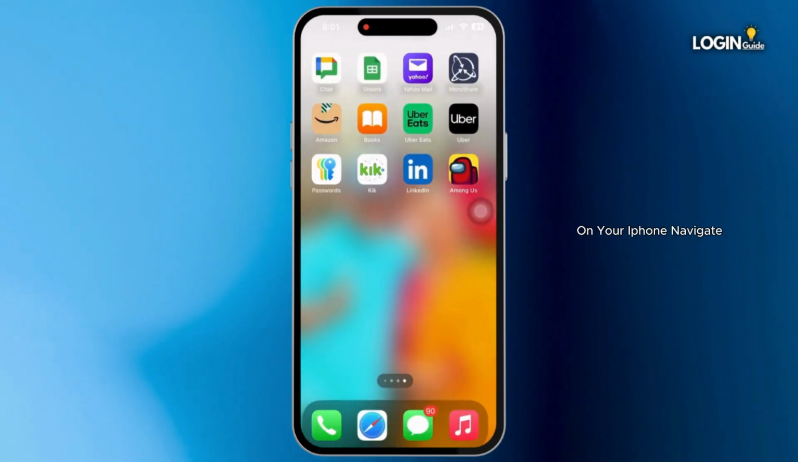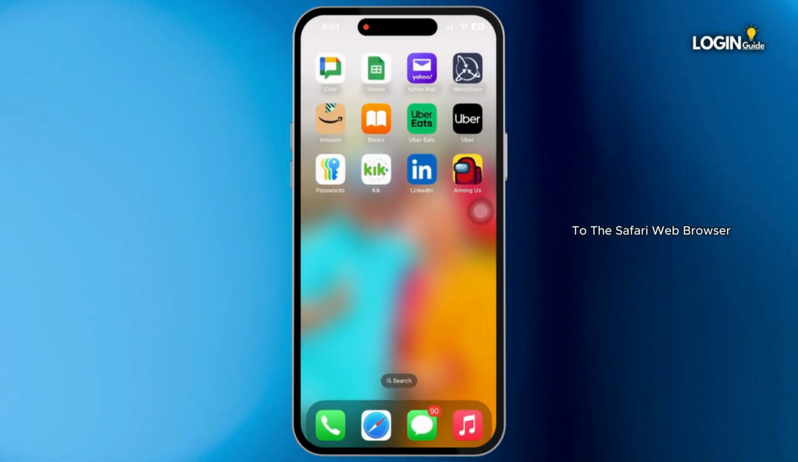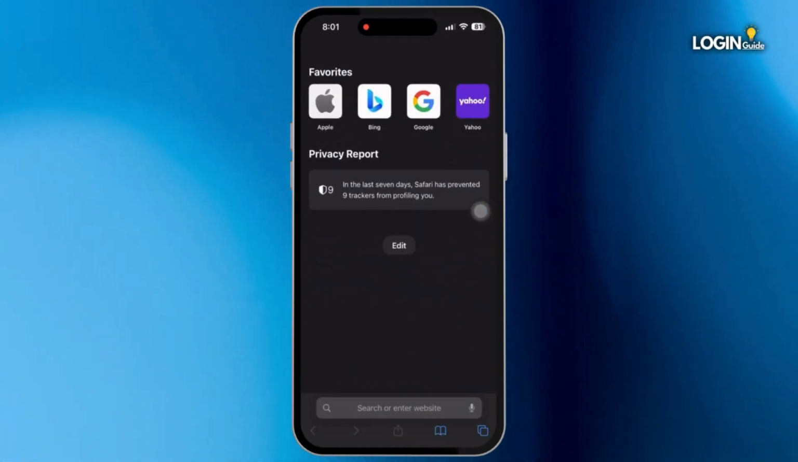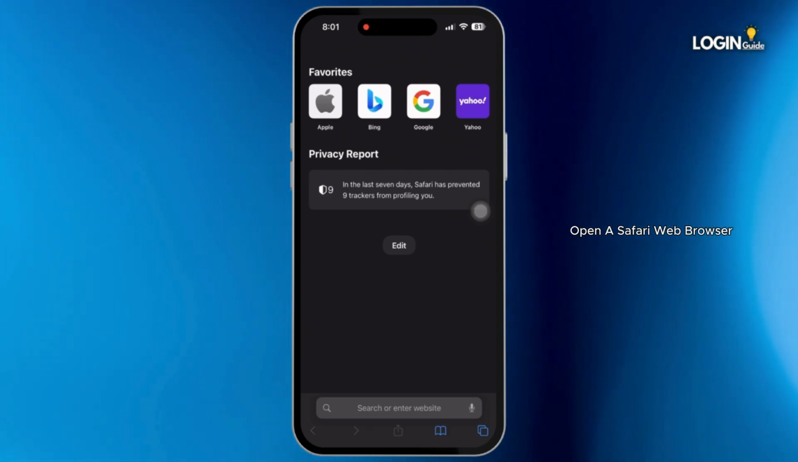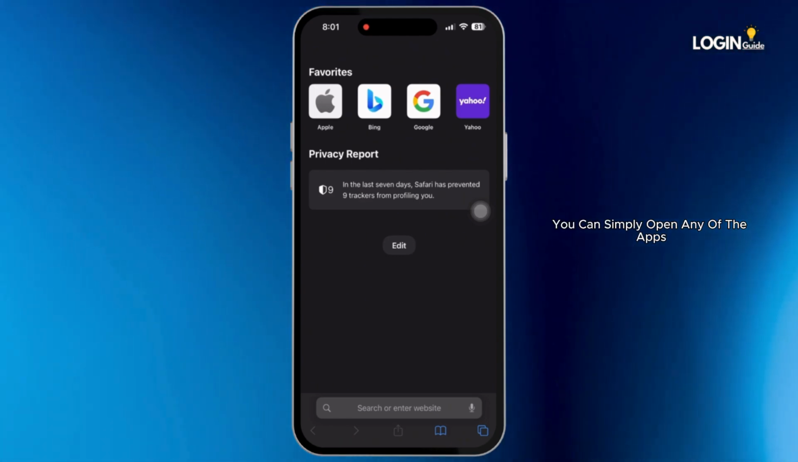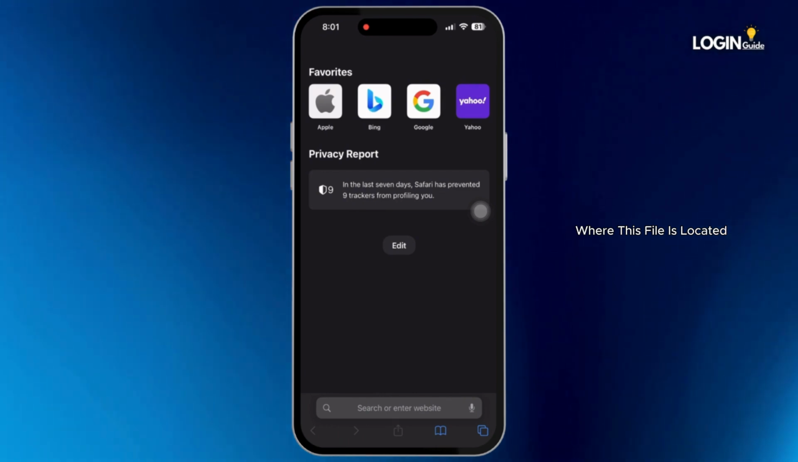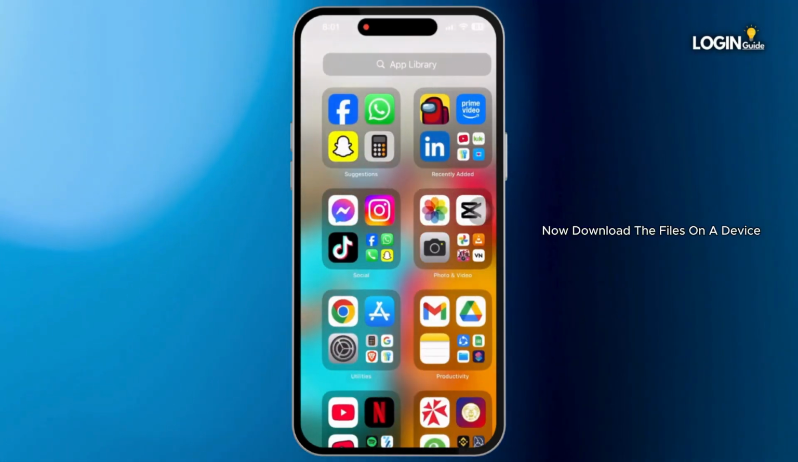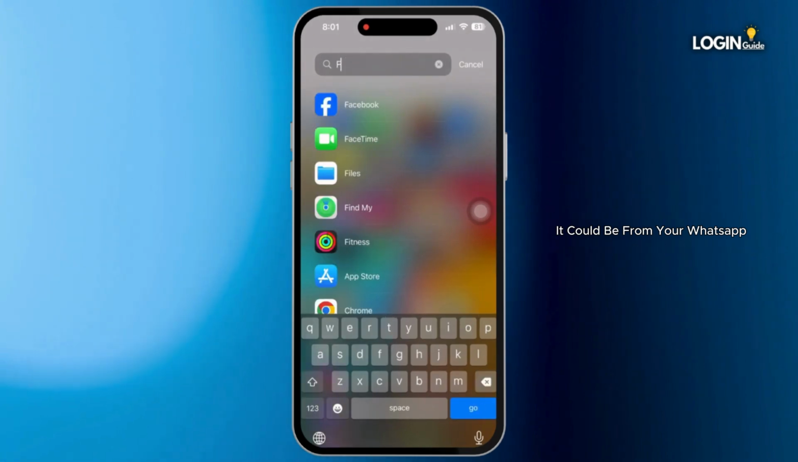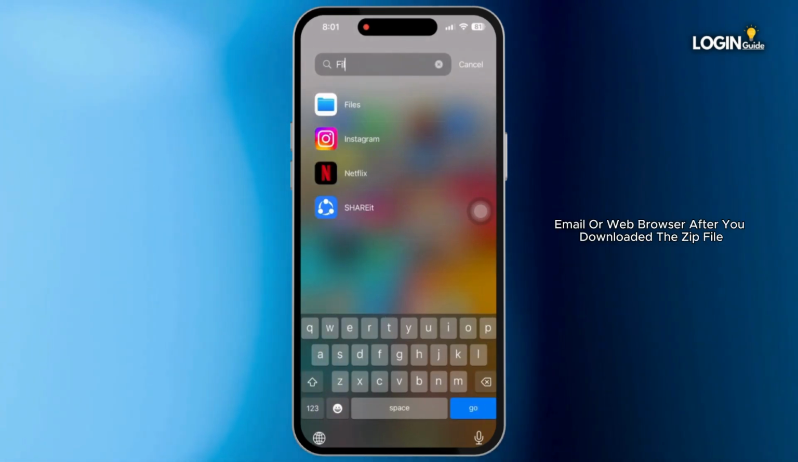So firstly, on your iPhone, navigate to the Safari web browser. It's not mandatory to open Safari web browser. You can simply open any of the apps where the zip file is located. Now download the files on your device. It could be from your WhatsApp, your mail, or web browser.